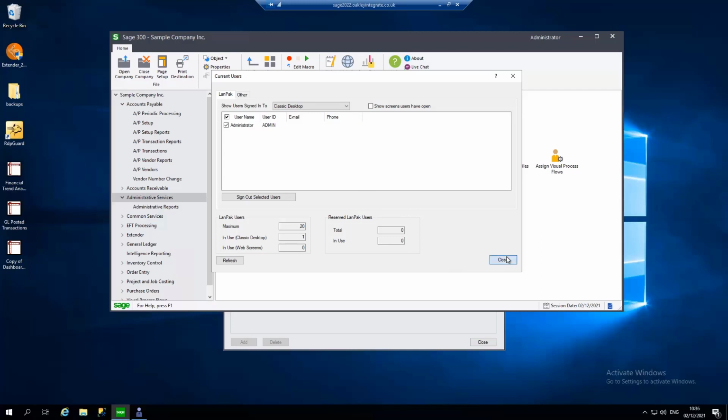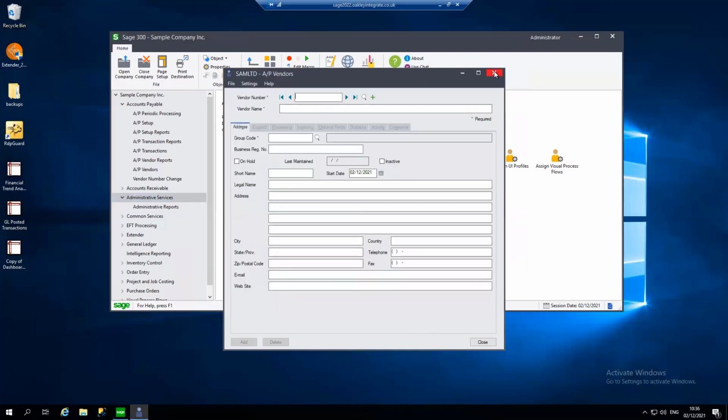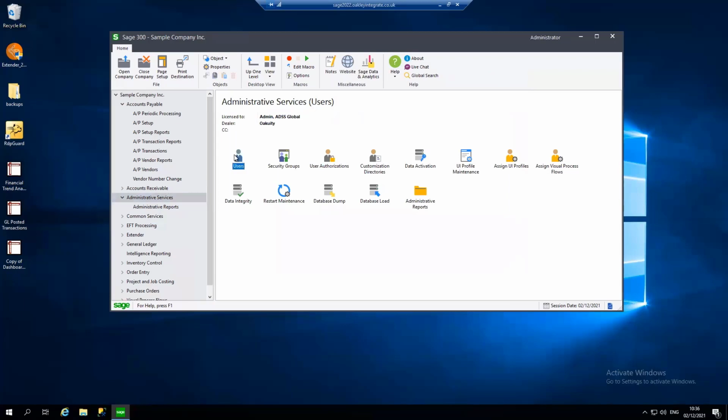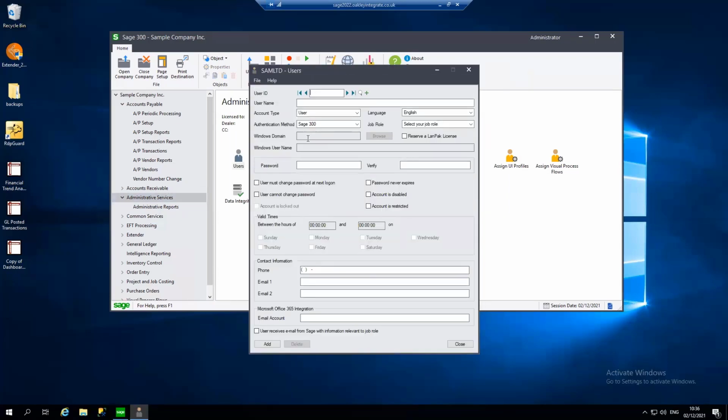The other change on the user front is being able to reserve licenses. So we've got this new option down here of reserve a LAN pack license. What this does is, if you've got 10 users and there is a particular user or product that you always want to have access to the system, you can reserve that license for them.